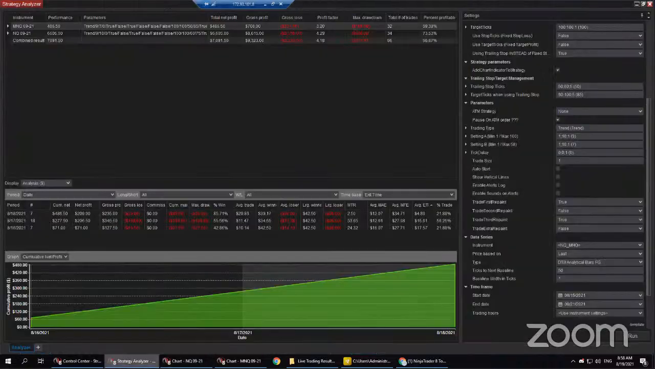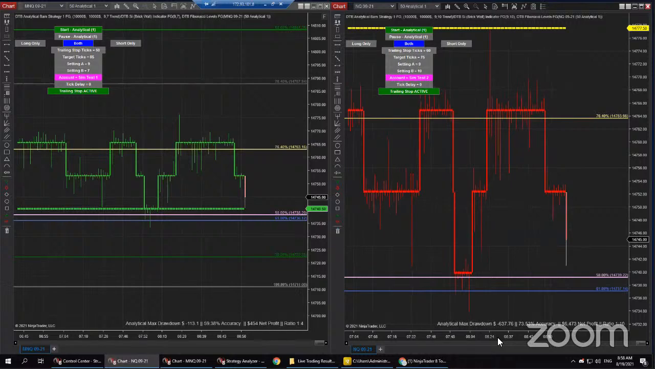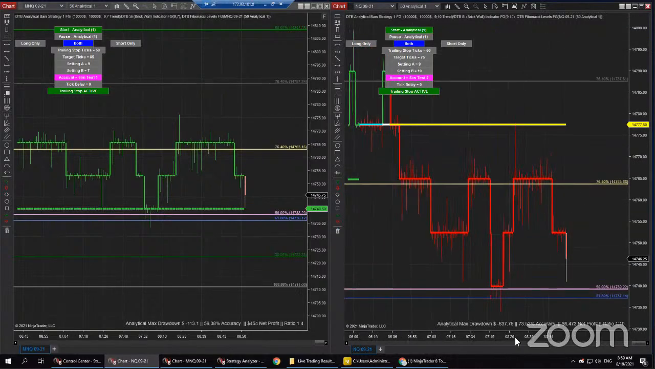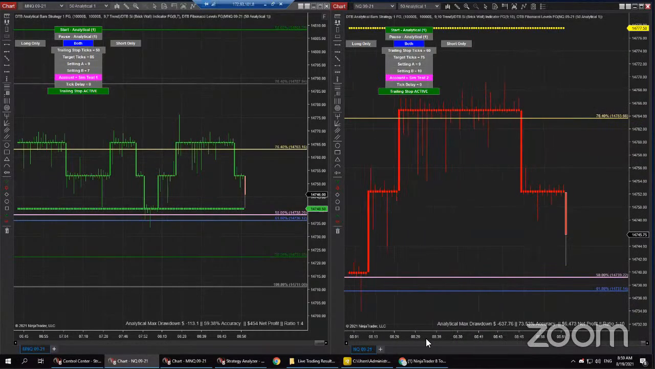What you can do to speed up your iterations is untick the box that says add indicator to strategy, add chart indicator to strategy, and that takes away some of the processing power that NinjaTrader has to do, and it'll speed up the results too. I didn't actually do that today, which I really should have, because I was working with a few different bar sizes and values.